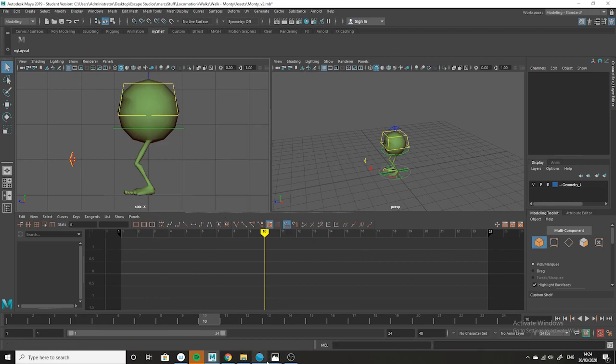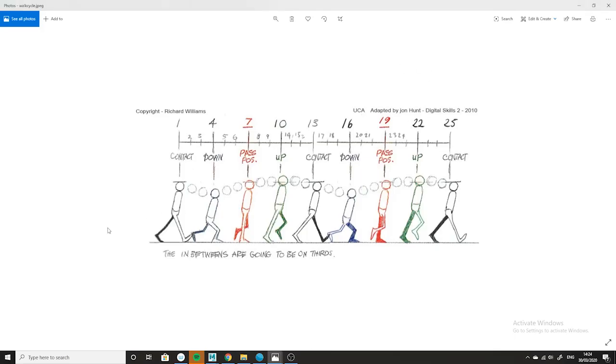Okay, so I've got the first. Now I'm going to be using this walk here, and I think I showed you in the videos that you can use video reference. It's perfectly good, but just to keep it very simple, I'm just going to be using this reference from Richard Williams. Now you'll see it doesn't look like Monty, it's actually a guy walking, but Monty essentially is just a waist walking up and down. And I'll show you what to do with the deformations on the head as well.